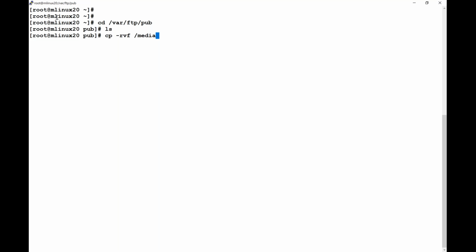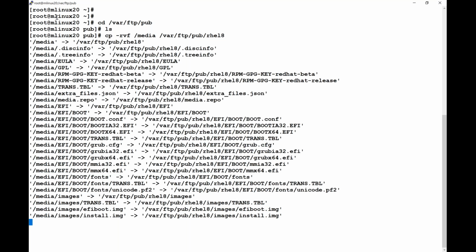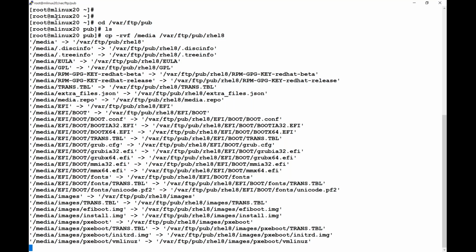So I'm telling it to copy the whole media folder to /var/ftp/pub with what name? I want to call this new folder RHEL8. So the entire DVD I will copy. See, the size of the DVD is around 8 to 9 GB, so it is going to take a little time to copy the entire DVD content to /var/ftp/pub.